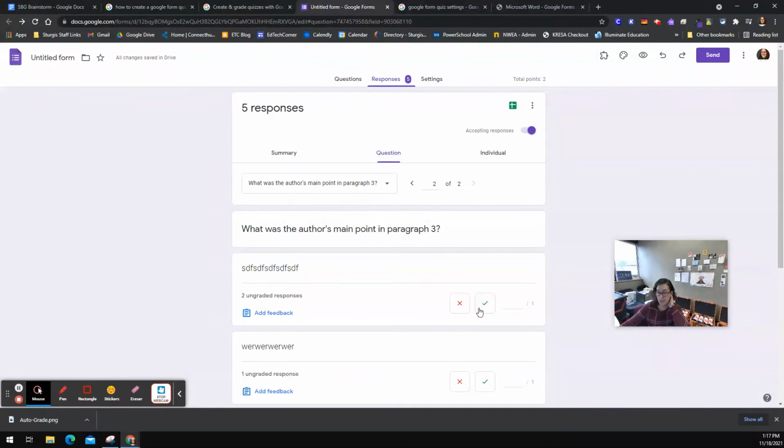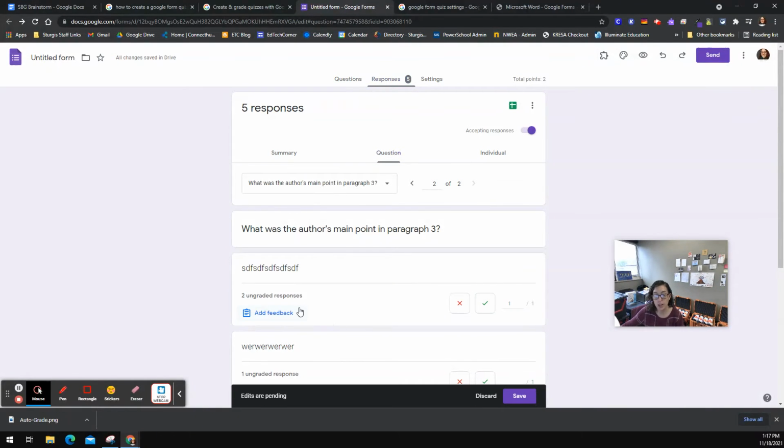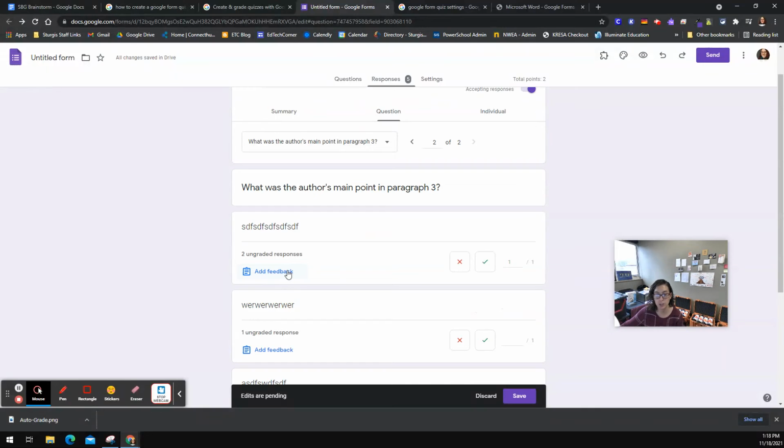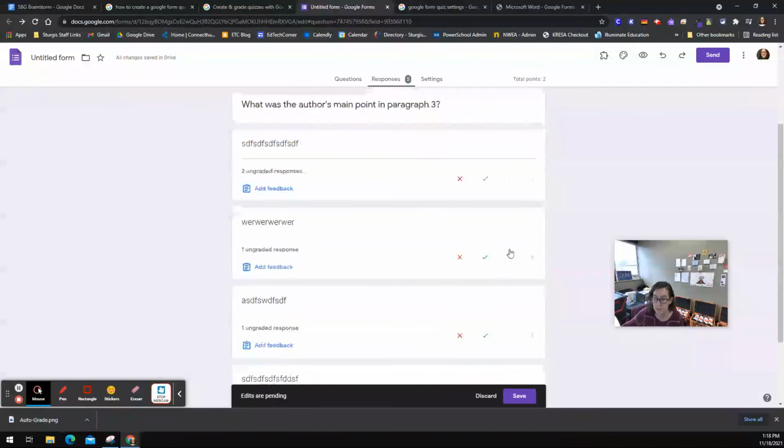So basically if I give them full credit or no credit, it'll happen to both students simultaneously. Same with the feedback. If I give feedback to this question, it'll go to both of those students. So I can quickly go through, and if it's just a 1-point assignment, I can say a check if that's correct or an X if it's incorrect.